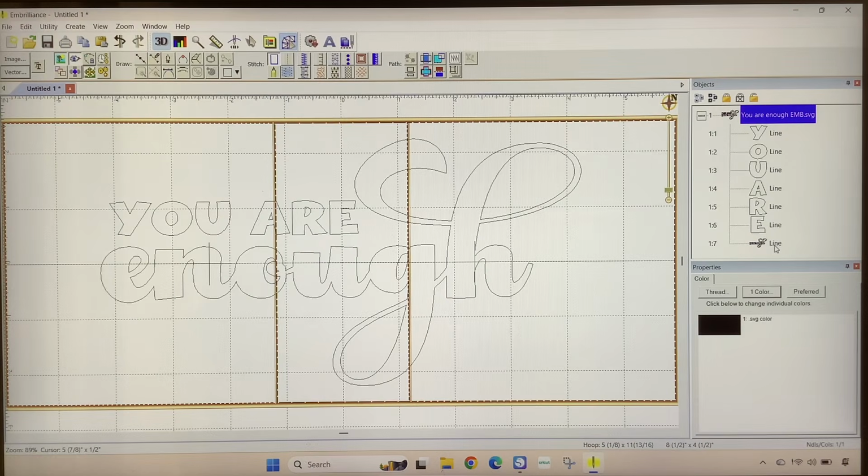Now I have my objects combined. I am going to convert this to stitches for the rhinestone template. But before I add the stitches, I want to check the size of my design. I designed the embroidery SVG at 8.5 in width by 4.5 in height.